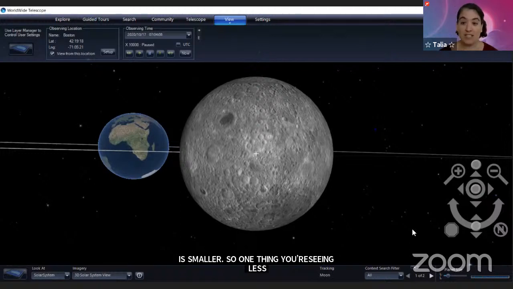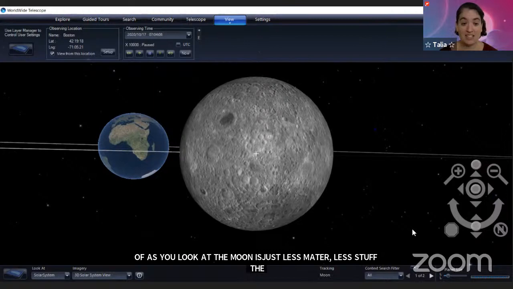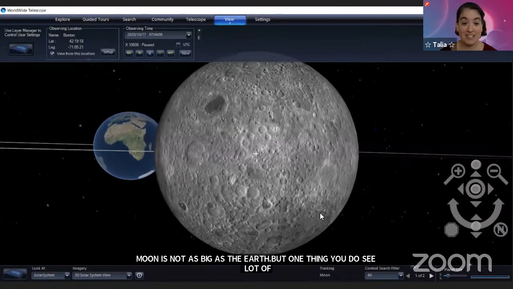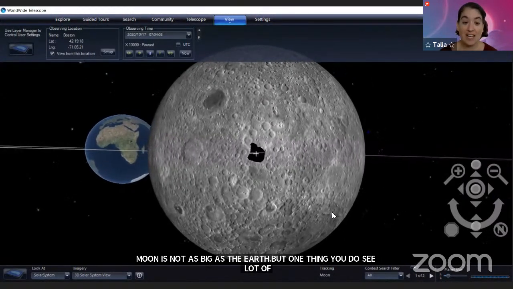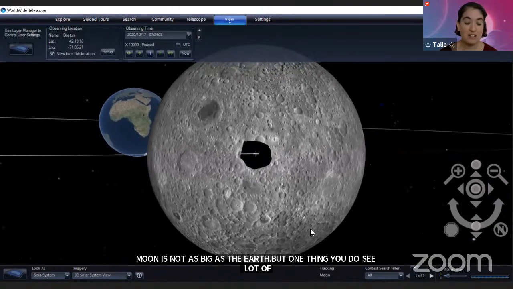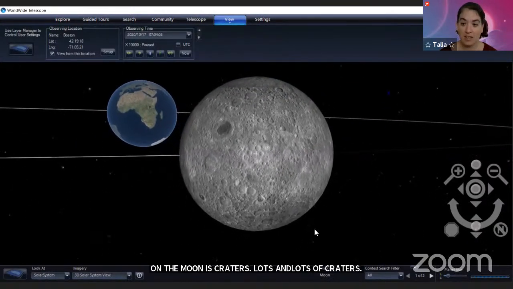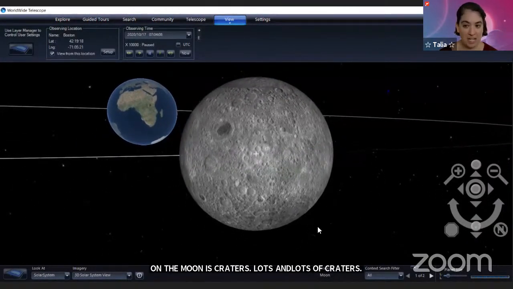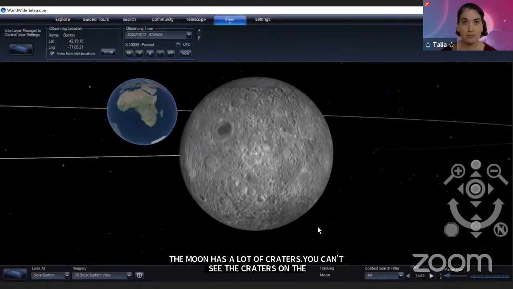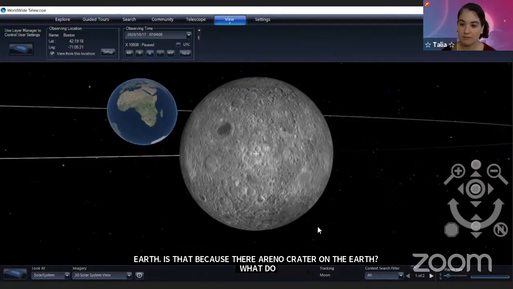But one thing you do see a lot of on the moon that you do not see on the Earth is craters. Lots and lots and lots of craters. The moon has a lot of craters. Now, you can't really see those craters on the Earth. Is that because there are no craters on the Earth? What do you think? You know, I'm not in danger of stepping into a crater in my daily life.